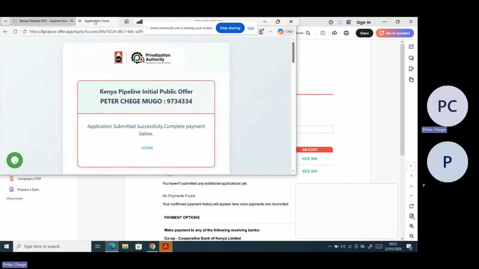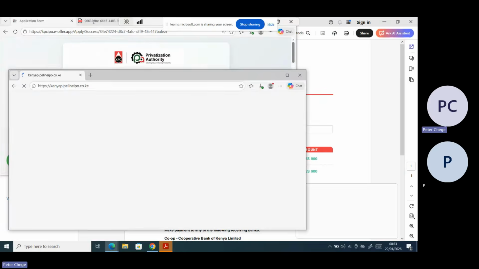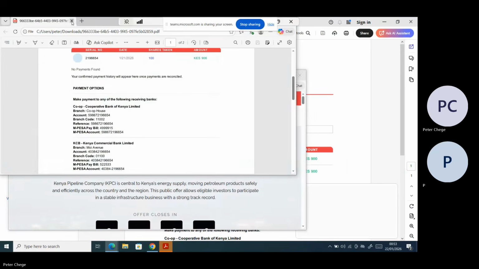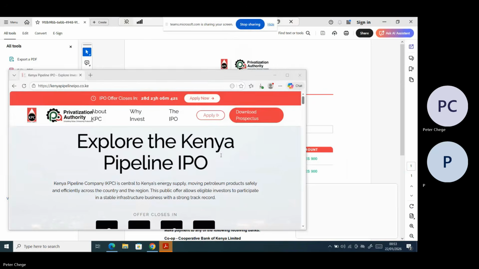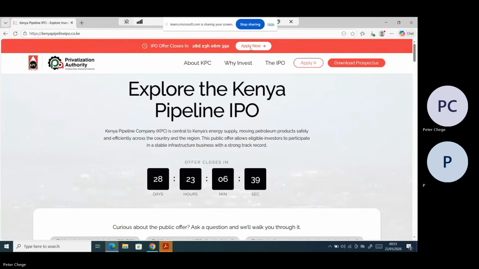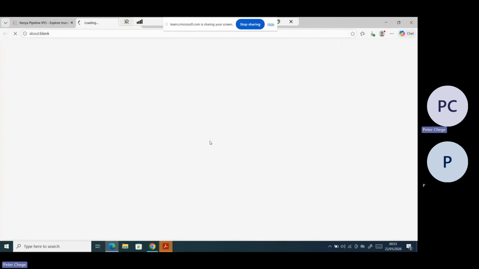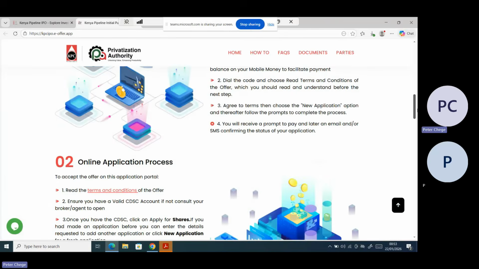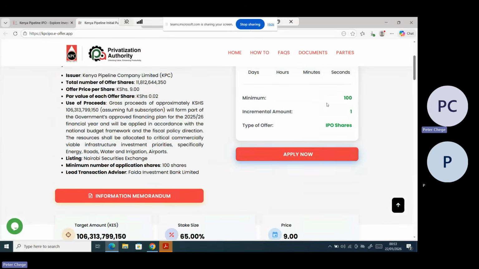I want to close this application. I show you now how you can add more shares. For those who want to do additional application, I want to close this application. Let me see if I can close this and also close that. If you want to do additional shares and you have already applied, you just come and click apply now. Again, fill in the details of application. Get in. Let me see if it will allow me to go in. I may need to temporarily get out of these.